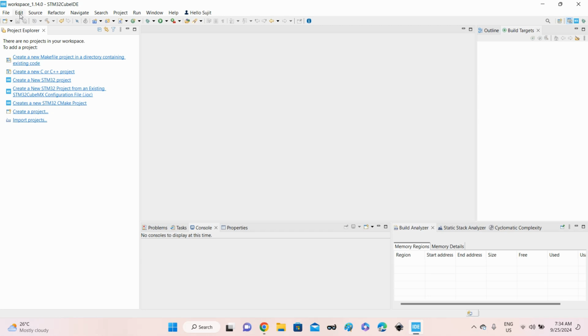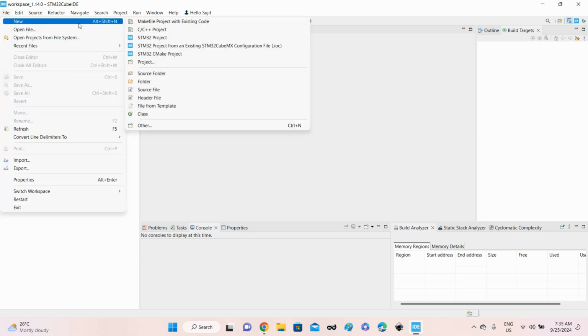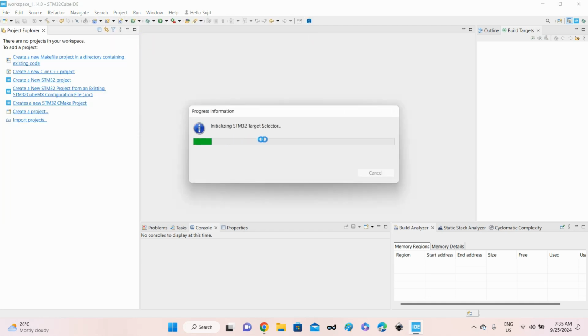And once you have downloaded and installed the IDE, you need to go to File, New. Then here you have to choose STM32 project. We have several other options as well, but let us start with STM32 project, and in our subsequent videos and in future we'll explore other options as well. Okay, so first we'll choose STM32 project.